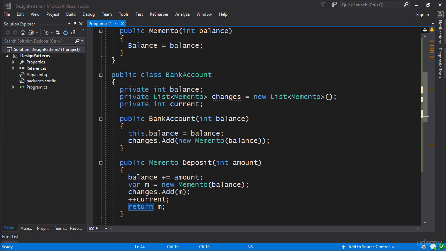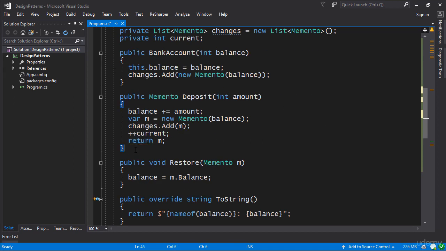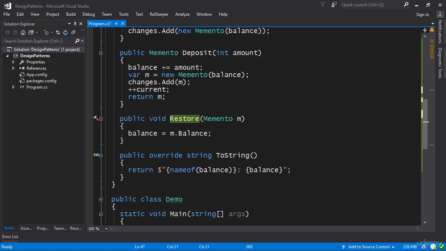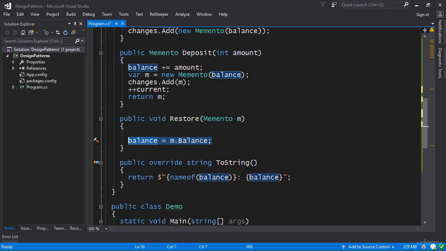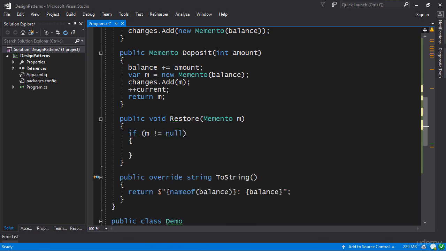So this is how you would typically process the memento. And then, of course, you have some sort of way of restoring the memento. We have the method for this already. Now I'm going to do a null check here. So I'm going to say not null. And the reason I'm doing this is because if you imagine yourself in a situation where you're trying to undo an operation, but there is nothing to undo, in this case, we're going to be returning null, and as a result, we'll check for null here.